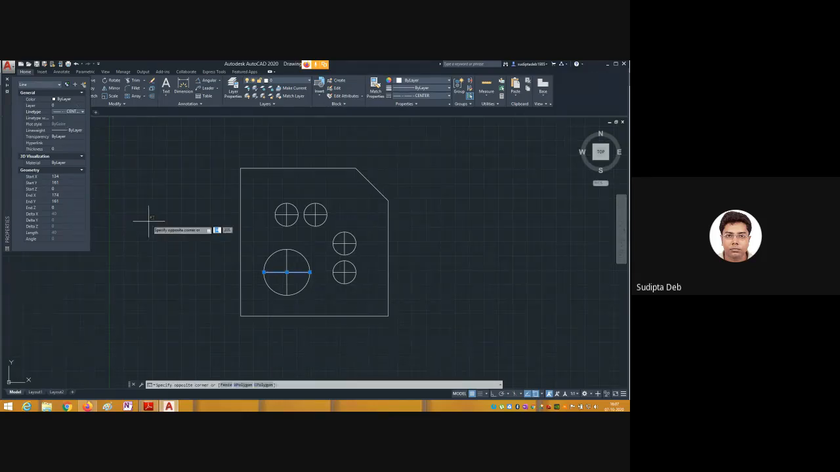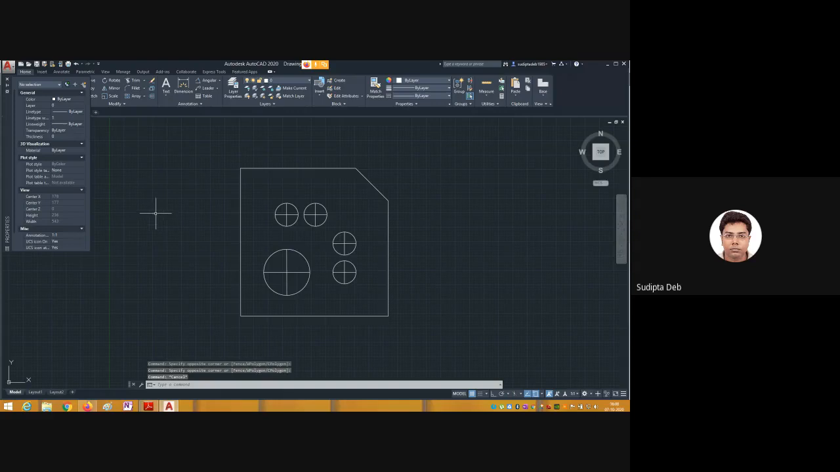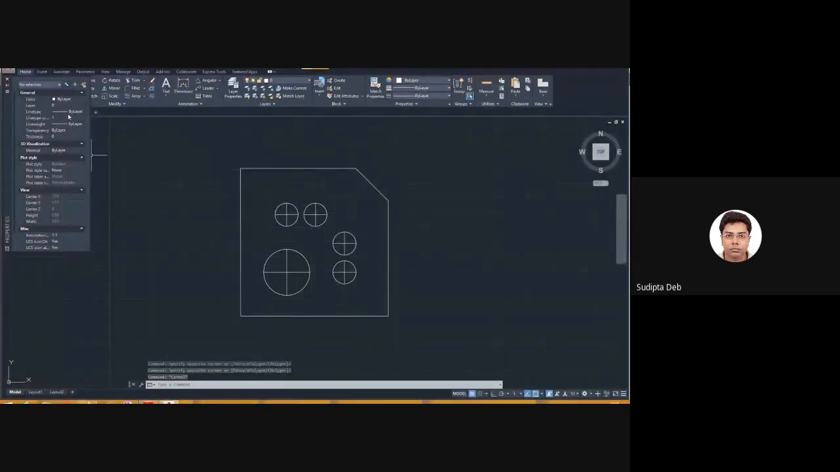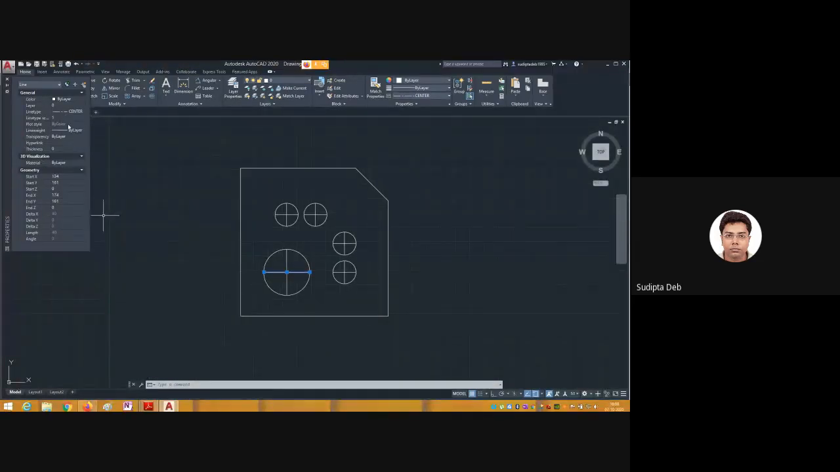If I press the escape button, right now it is showing a different line type. But if I select this one, then only it is showing center here. So always you have to select the line, then only you can change the property for that particular line.